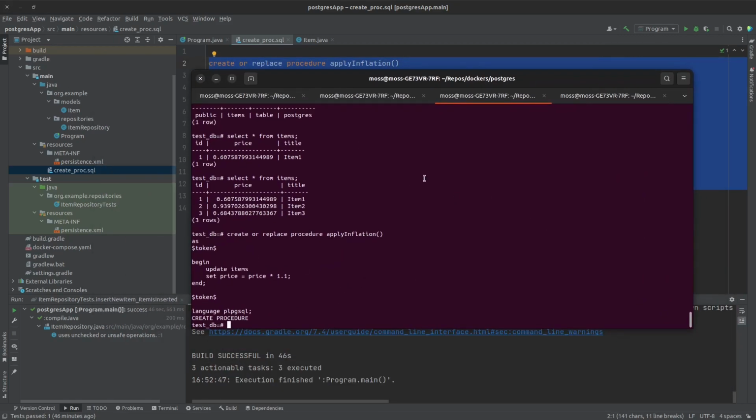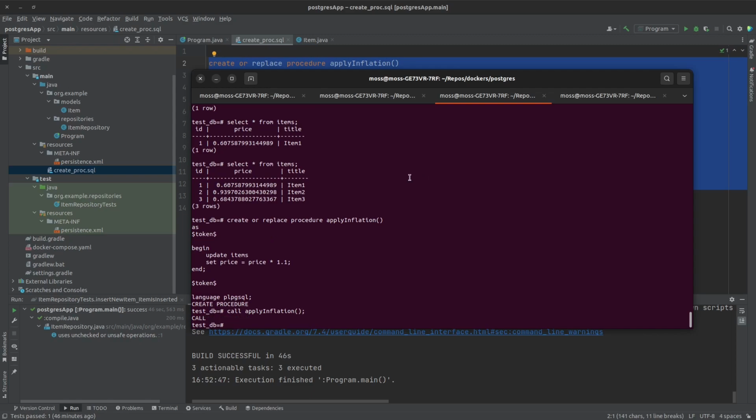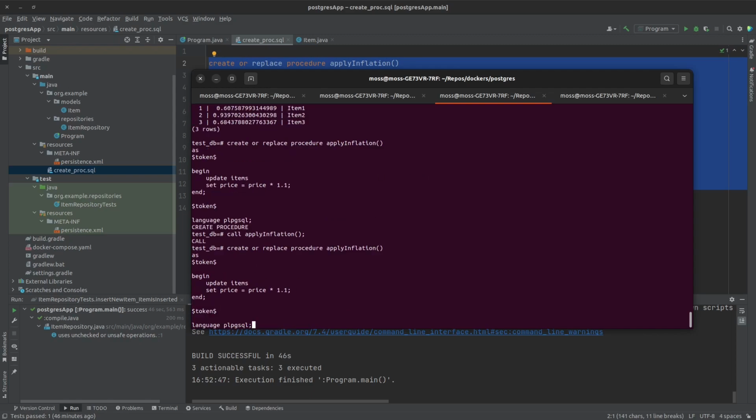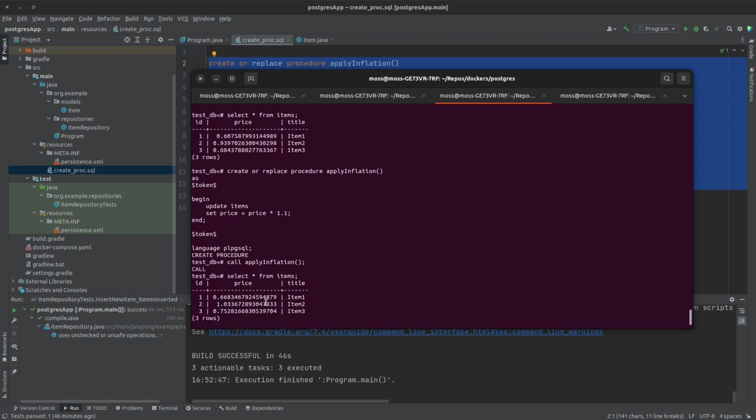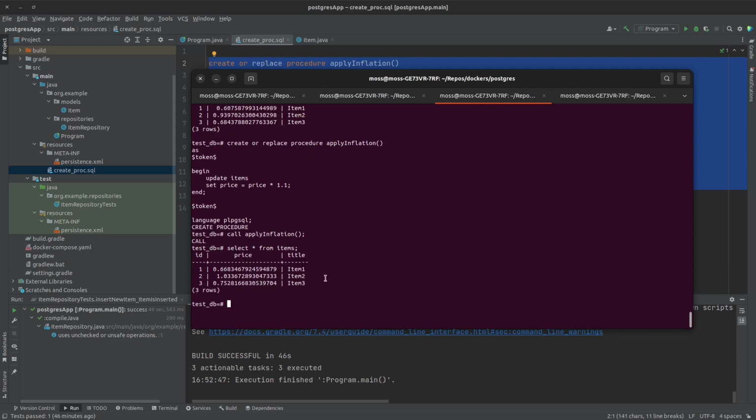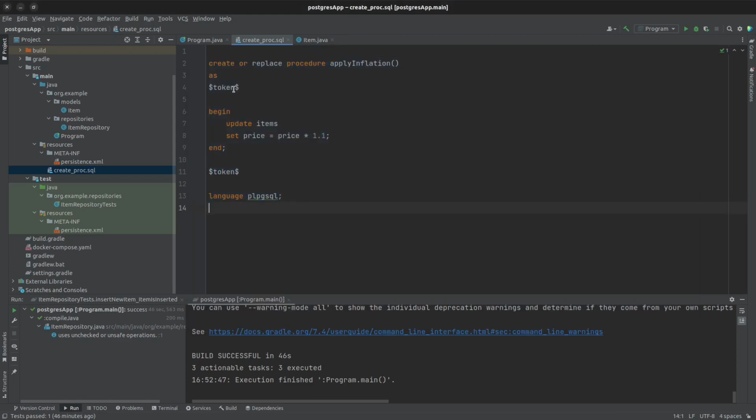And now to call it from this terminal, it's as simple as saying call and then the procedure name. And that was apply inflation. So now if we take a look at the items table, this thing's price increased a bit. So it's working. But now I'd like to call it from my Java app.